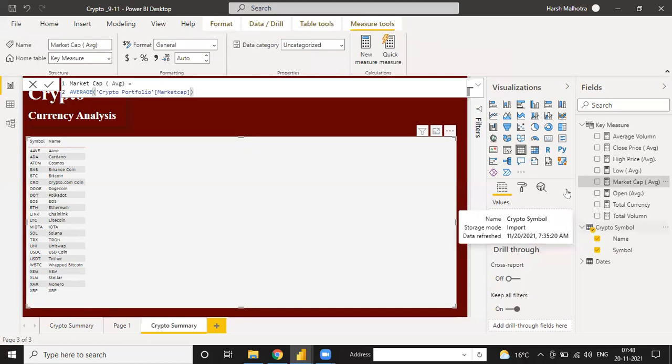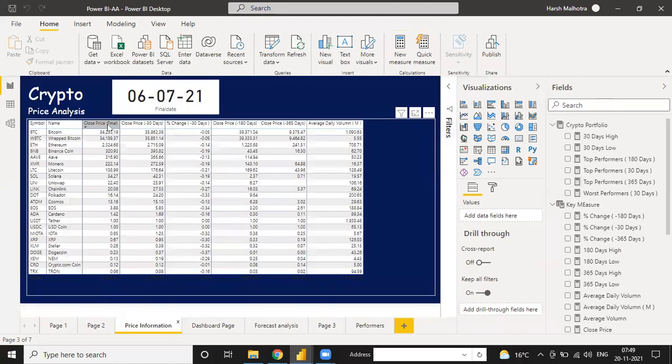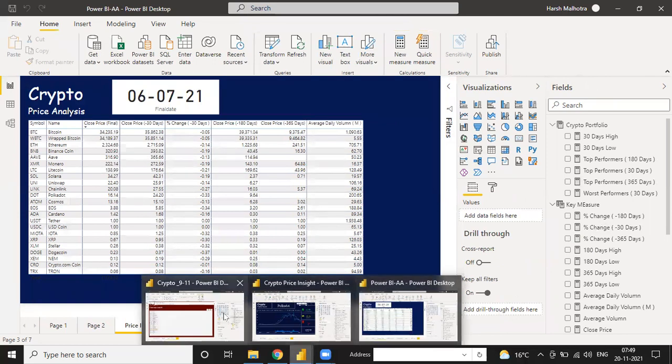So guys, what does crypto price final mean? Suppose your final date, okay, let me show you here. Crypto price final means what is the last day price right now? What is the current date price? Okay, so we are going to use this crypto price final, and to do that, go to this table.